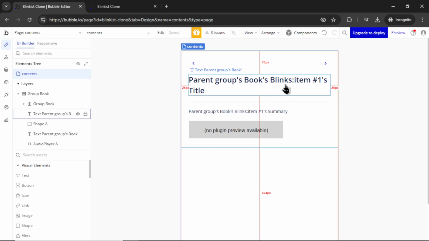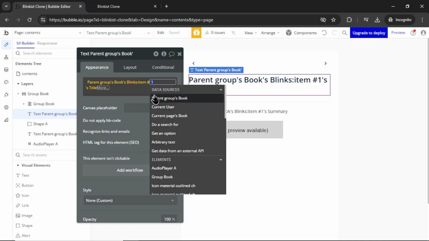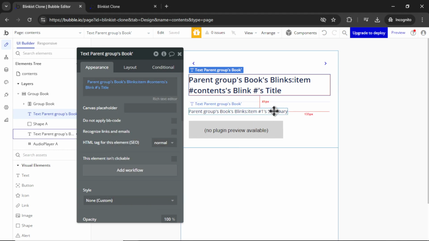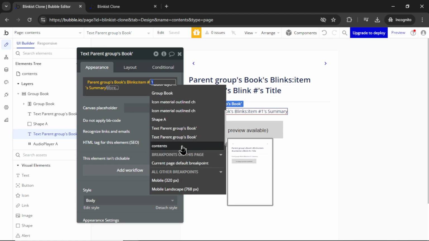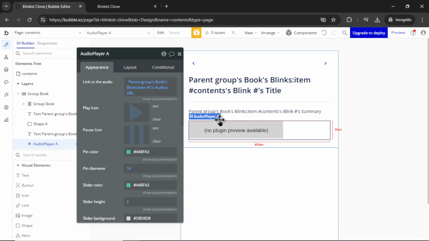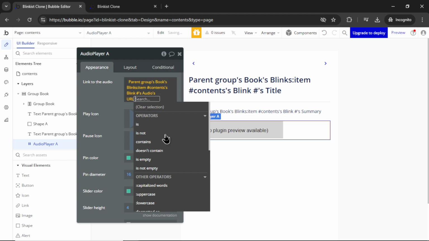And what we're going to do is for each of these elements, let's go in. Instead of item number 1, we're going to change 1 to contents. That's the name of the page. And then that custom state, which is Blink number. Let's do the same for the summary. Change 1 to contents, Blink number. And then the audio portion, change 1 to contents, Blink number.